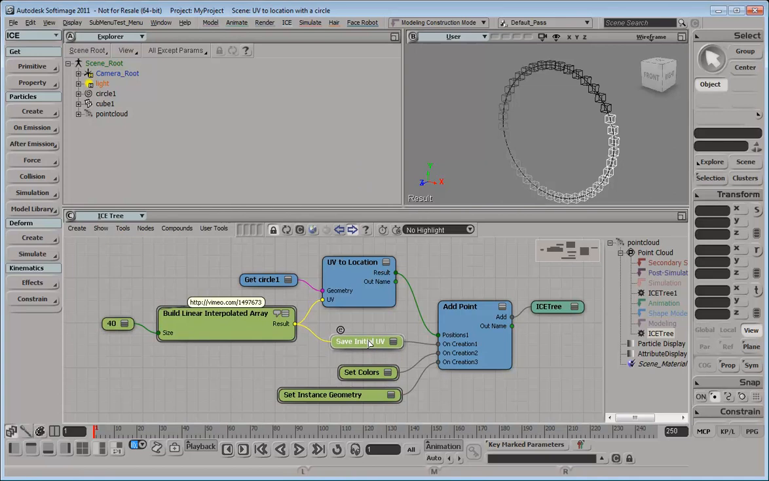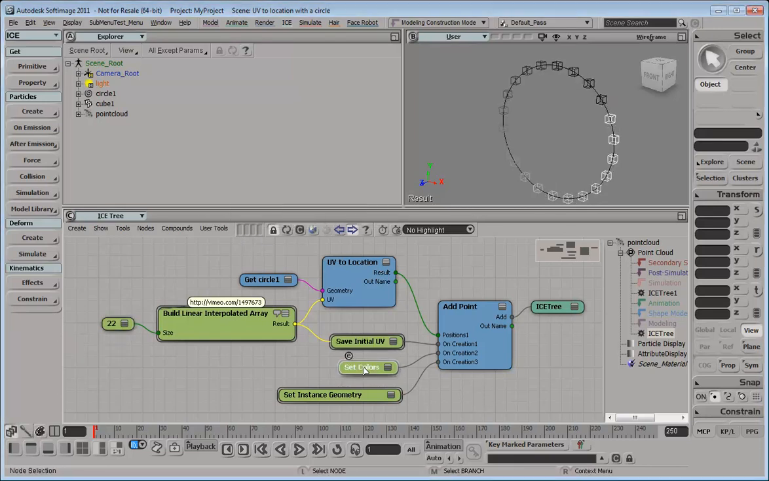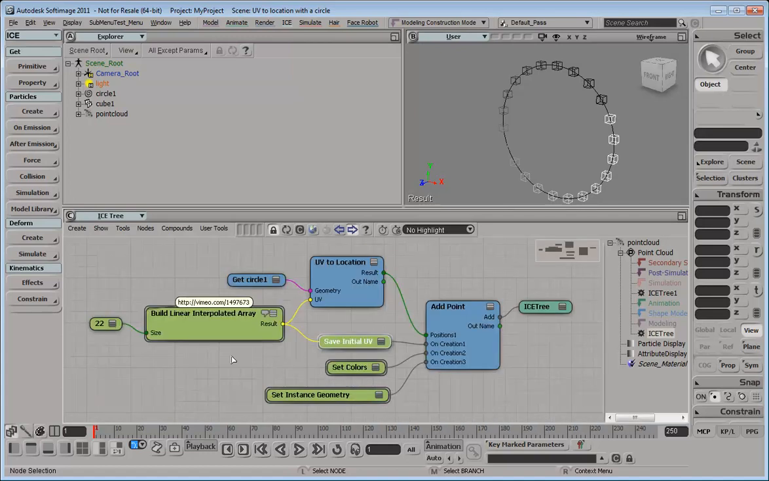After that, I'm doing some other things, like saving the initial UV location, because later on in this simulate ICE tree I want to use that as a starting point when I start moving the cubes along the path. I'm also setting a color using a gradient. Let's take a quick look in here. I'm using the ID to look in the array of interpolated locations to find the UV value, and then I'm saving it in a temporary attribute.